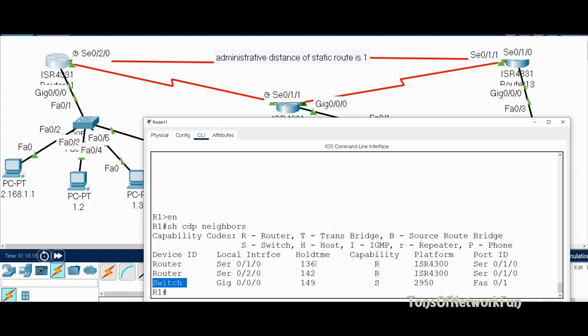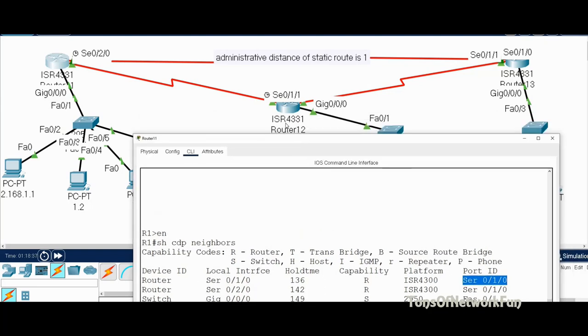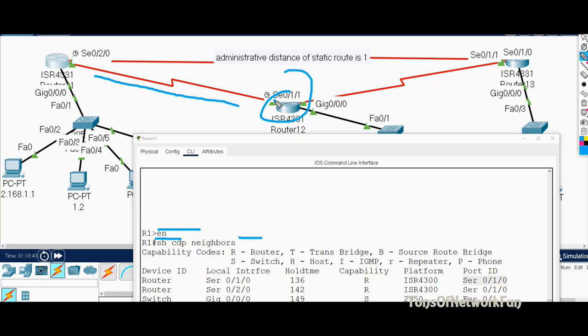Hold time we'll discuss in just a moment. Capability means again this device, whatever the device is. R means router, short for router. And the platform is like the model number, so it's ISR 4300. Port ID here is the interface of the neighboring device. So the neighbor device, meaning whichever is directly connected, that device's interface we are talking about. In this scenario, this router here is the neighbor device that is directly connected, and this line here, meaning this interface, is S0/1/0, this one.